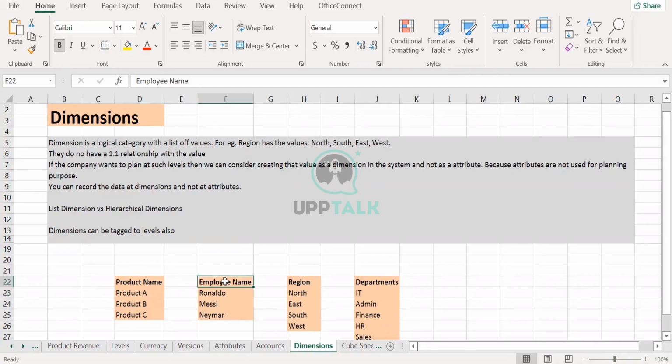Similarly, suppose in your stores there are several employees working, and you want to record their salaries and assign a job profile for them. It can be any name. As of now, I'm just writing the footballers Ronaldo, Messi, Neymar. You cannot create them as levels, right? You cannot create them as attributes. You cannot create them as accounts, because this is not a 1:1.